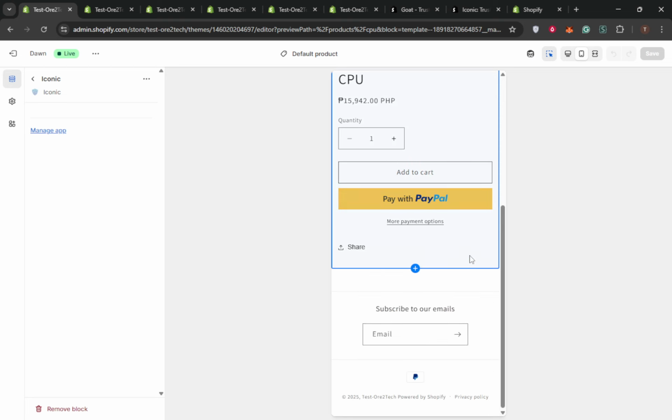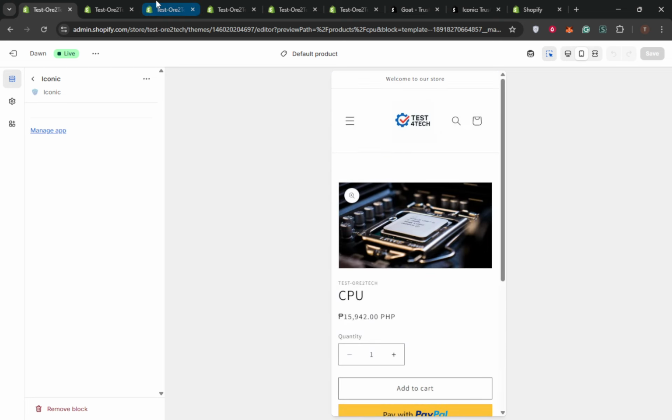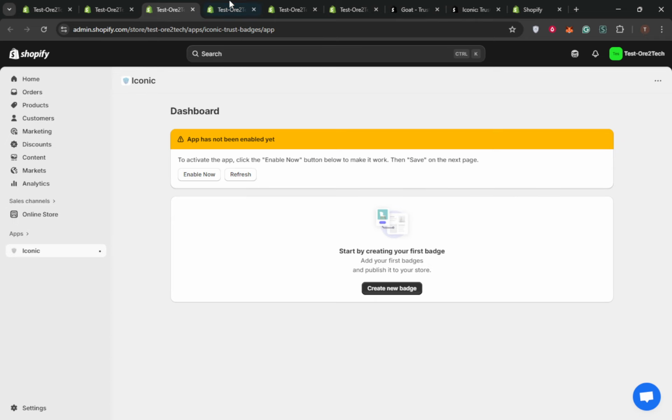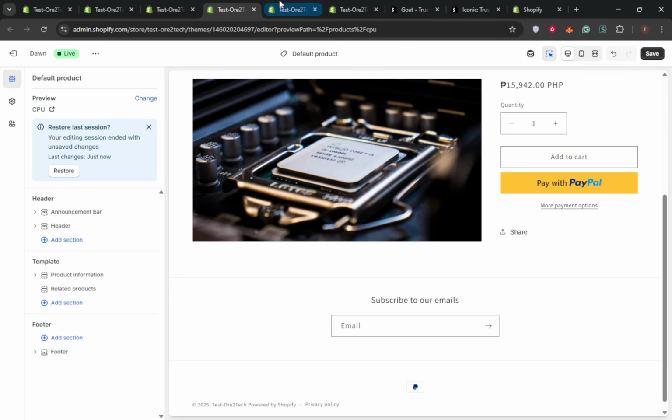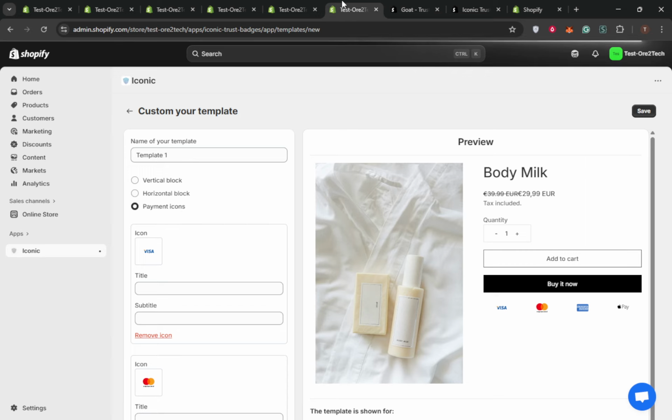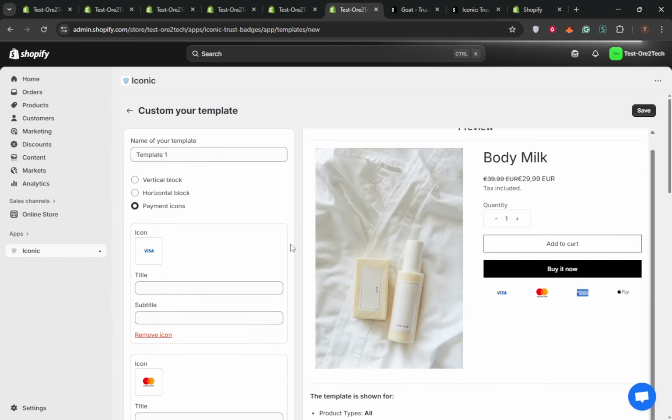again. That's it. Using an app in the Dawn theme gets trust badges live fast, with flexibility to fine-tune the design. And if you ever need absolute control, remember there's a manual code route as well.